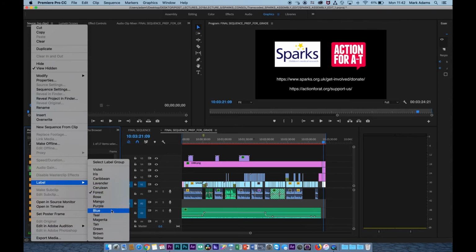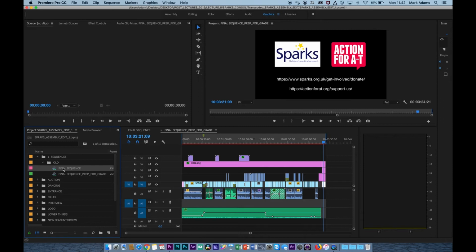Well, not red in here. Of course, rose. It'd be rose. Let's label it rose. So that's our safety sequence. If anything happens, we can go back to it. Always duplicate. Never work on the sequence all the way through because you'll just have a problem. Something will go wrong. At least we can go back now if there's a problem.